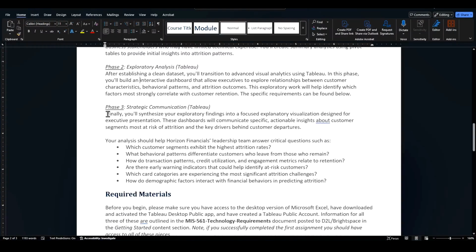And then you're going to go through and synthesize those exploratory findings into a focused explanatory visualization. This is meant to take away a key point and make a recommendation off of it. And so, again, it's going to be singular. If you want to do multiple, you can. This dashboard communicates something specific that they should go through and do, pay more attention to, get more data on, things like that.